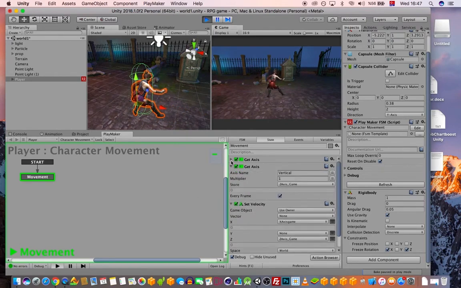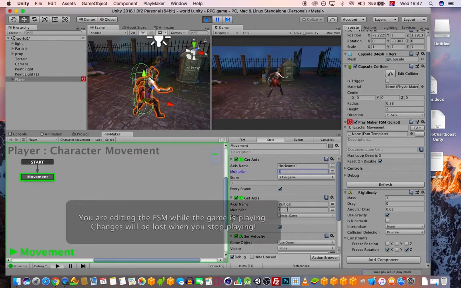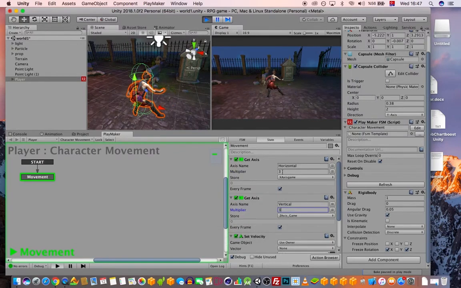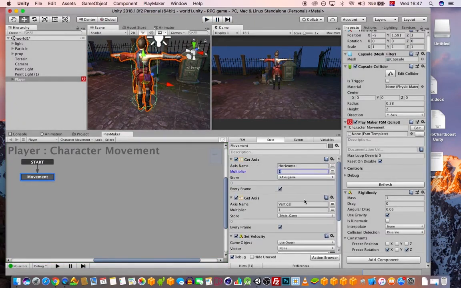Okay, now, because we have 1 here, if I were to make this 3, you see changes will be lost when you stop playing. So this will be reset to 1 when I press stop, but you can still check how things are working. You see now she is much faster. All right, now she is working. This is cool. So I will make these axes 3, so they stay there forever.